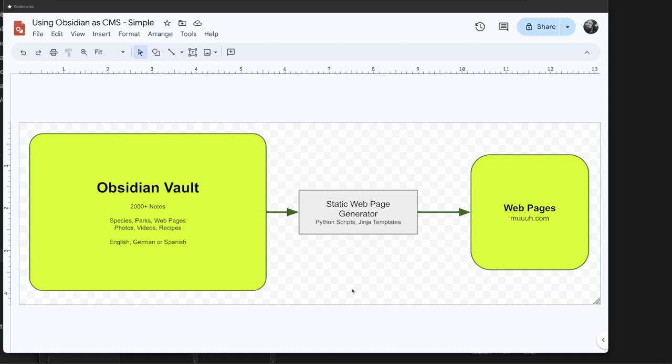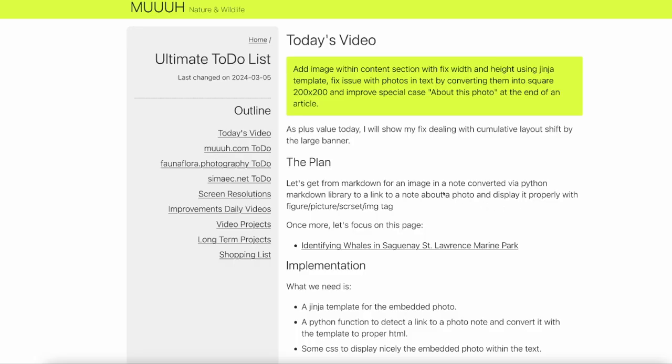I have programmed a few Python scripts which collect this data in the Obsidian vault and merge the content with Jinja templates to create static web pages. I call this script a static web page generator. I am so fond of my page generator that I even use it to create a page about the to-do list I'm maintaining for the different websites.